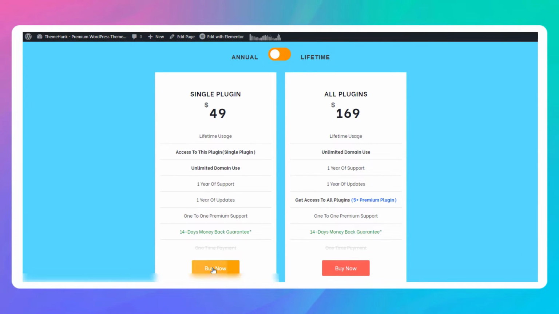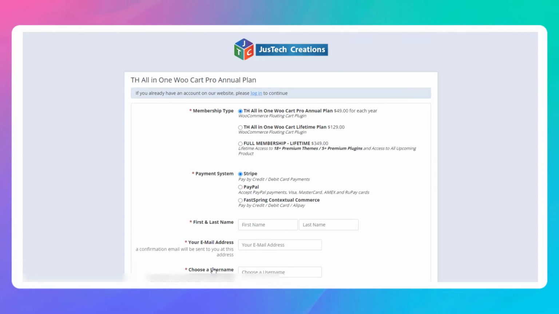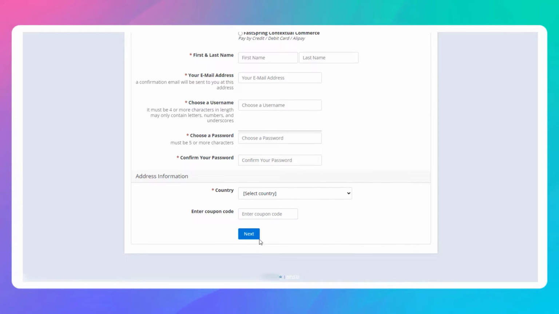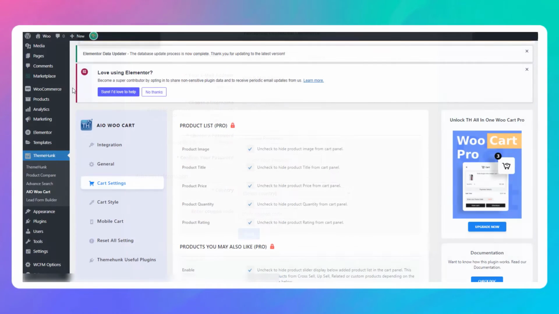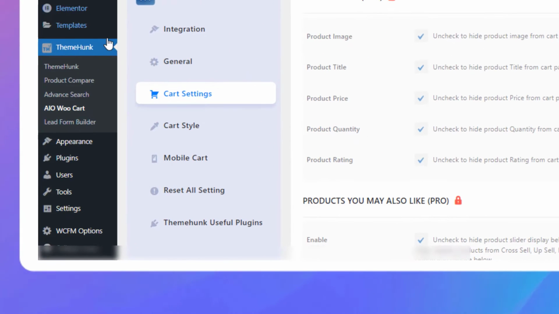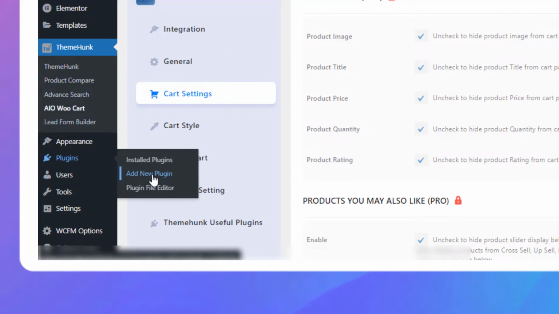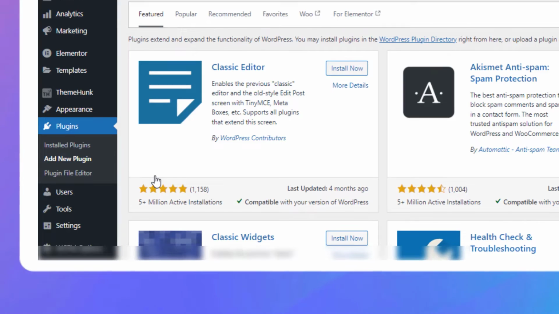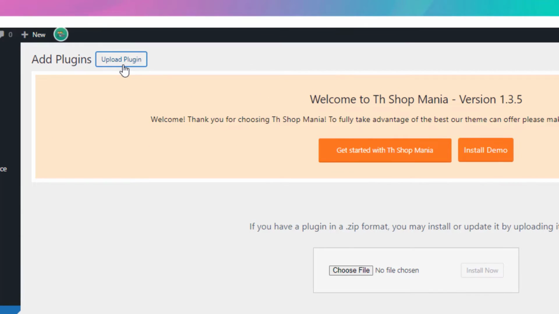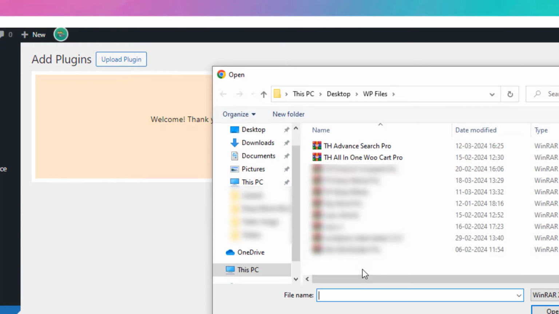Pick your desired plan. Fill out this form. After completion, you will get the plugin in the zip file. Now install the Pro plugin. Go to Plugins and click on Add New Plugin. Click on Upload Plugin. Now upload the plugin.